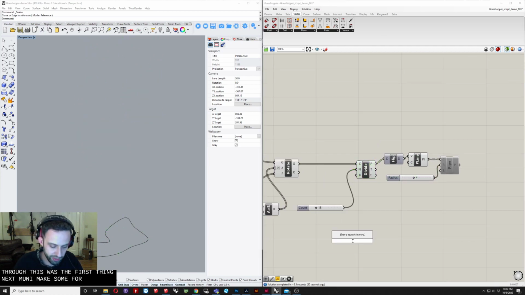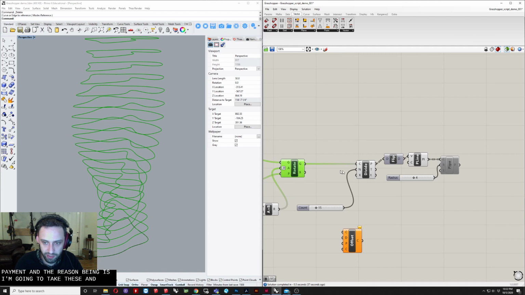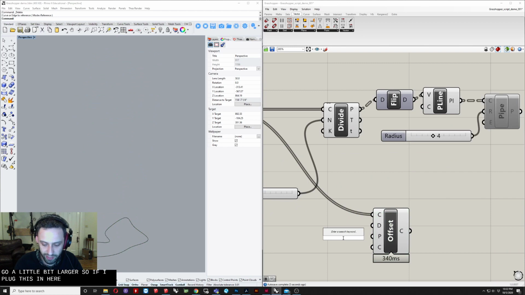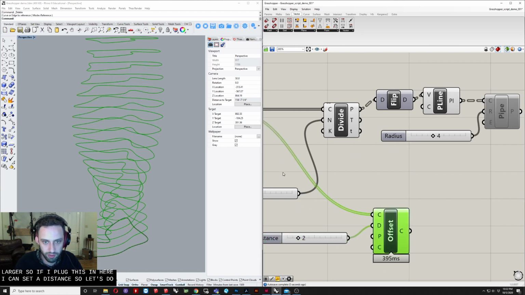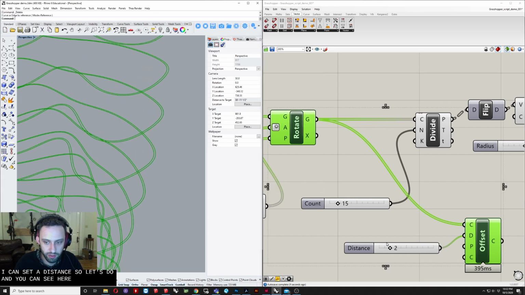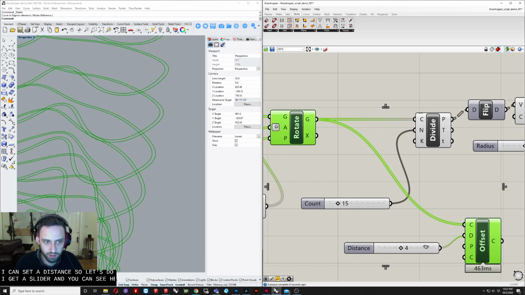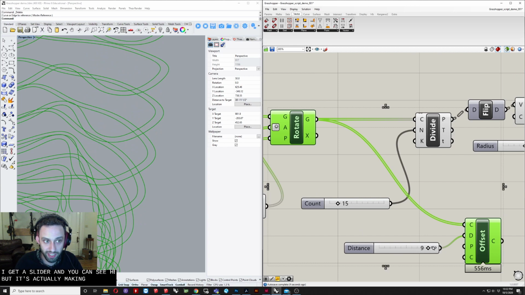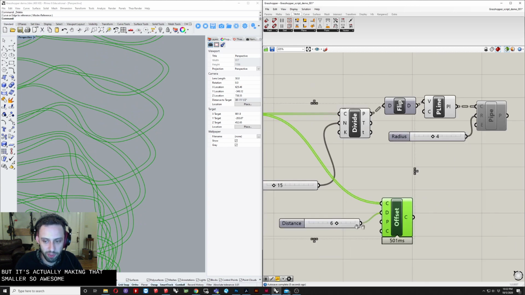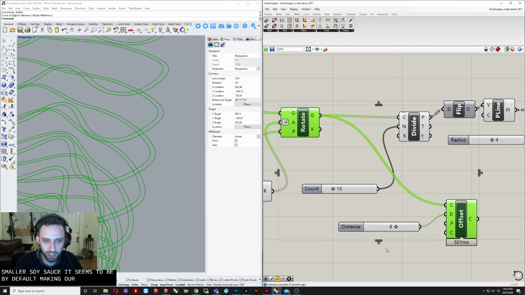Next, we need to make some floor plates. So I'm going to do an offset curve command, and the reason being is I'm going to take these, and my columns are already aligned to these outside edges, so I actually want my floor plates to go a little bit larger. So if I plug this in here, I can set a distance. So let's do, again, a slider. And you can see here that it's actually making that smaller. So offset seems to be by default making our curve smaller.